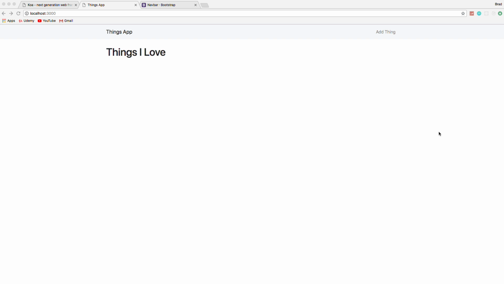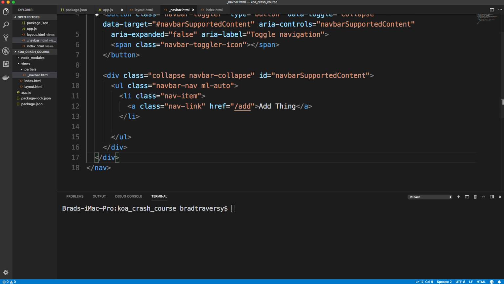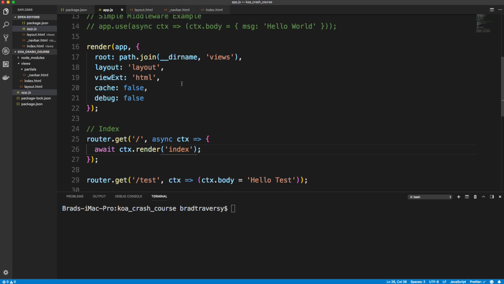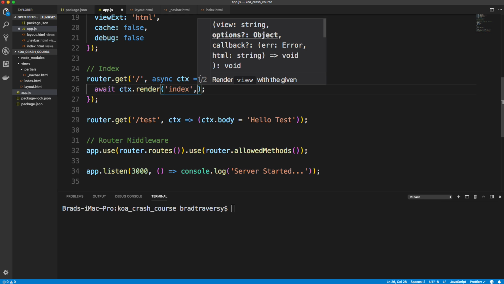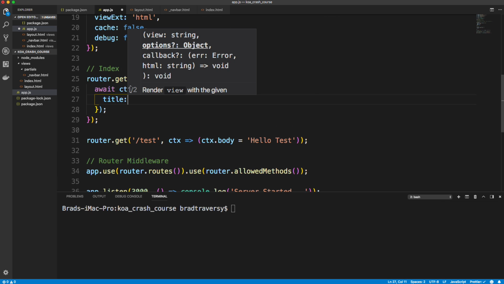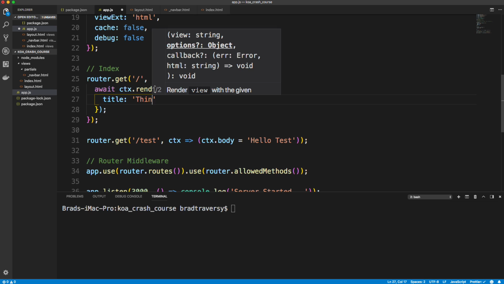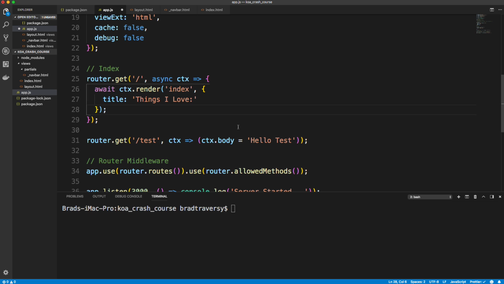Let's actually add the things. I'm going to go to our app.js, and if we want to pass anything into a template like the index template, we can do that. We just pass in an object as a second parameter. Let's say title, and we'll say "Things I Love", like that, and save.